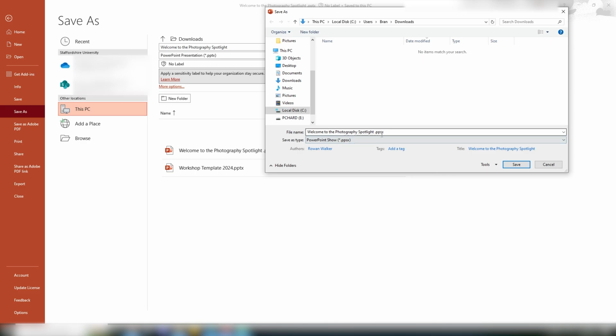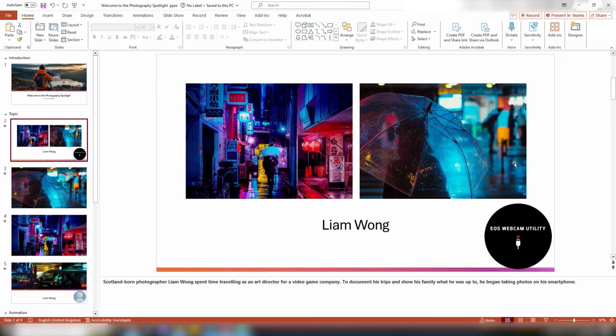And as you can see, it updates the file name, save that, and that will play automatically if you've set the timings for the recording and every slide has a narration on it. So that's how you record.